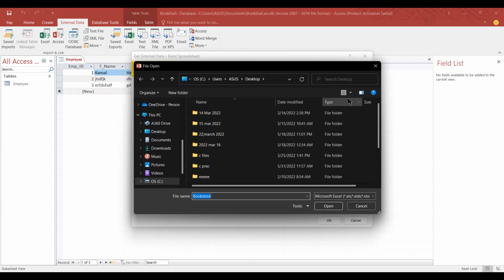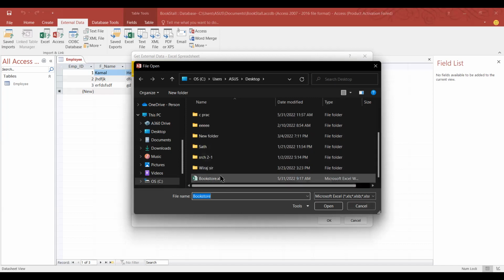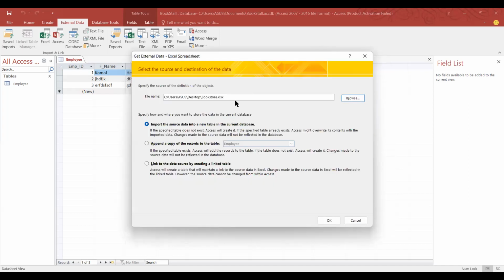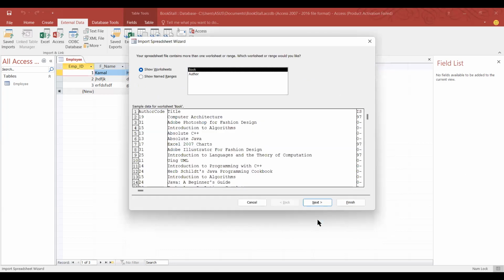Now you all can browse in this system. Okay. You all are browsing this one bookstore file. Now I am opening this bookstore Excel file. Okay. Now you can see there is an option to rename this one as bookstore. Okay. And next, go to the OK. Click on the OK. Now click on the OK.